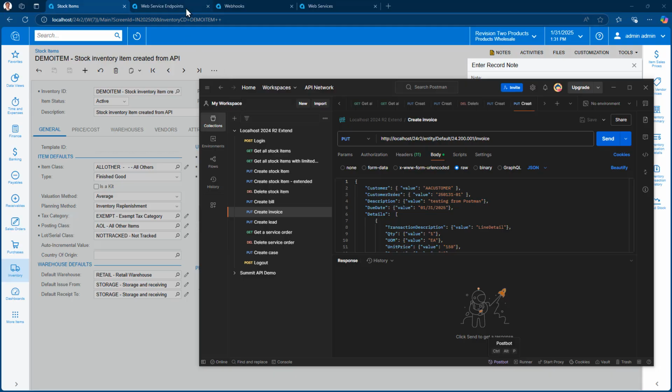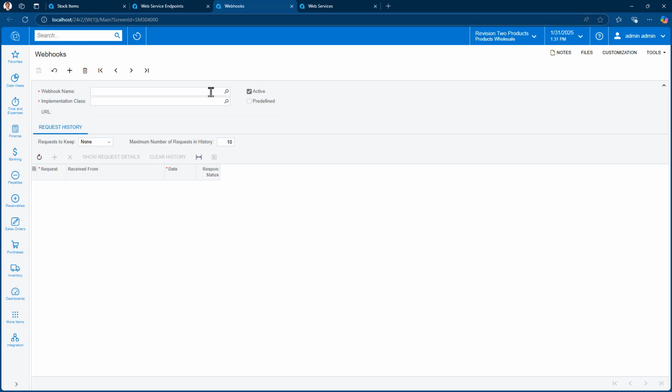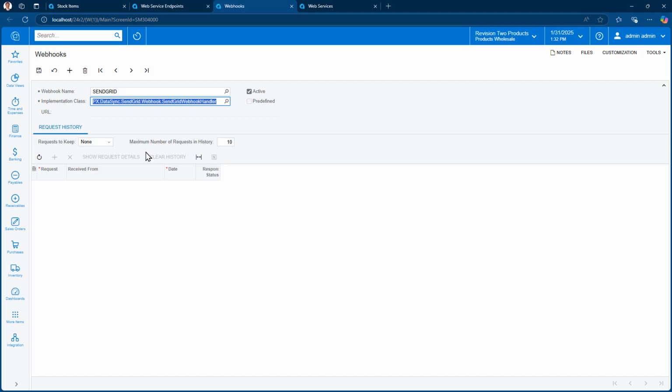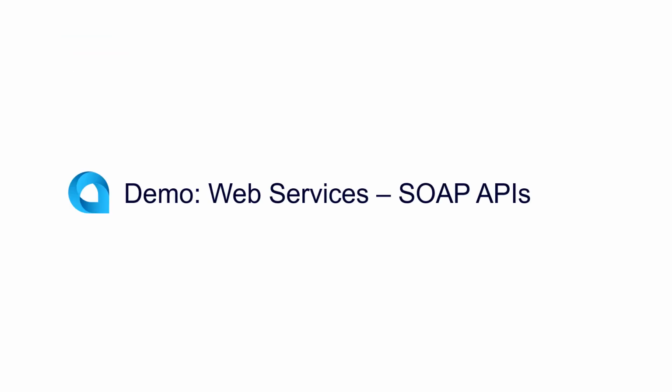Now, in addition to the web service endpoints, you can use webhooks. One example is SendGrid. SendGrid's a system that wants to send email updates to Acumatica. Webhooks are predefined, so when I save this, the system automatically creates this listening port, so SendGrid can send us data about the status of different emails in the system. At this point, I would put this URL in my SendGrid application. That way it could send information any time it wants over to Acumatica.